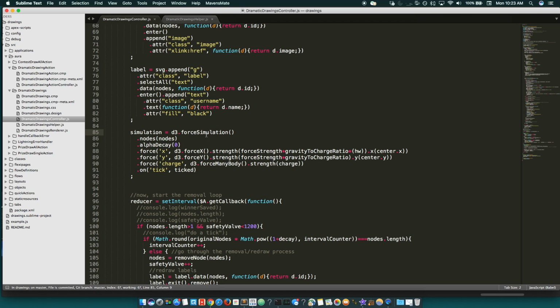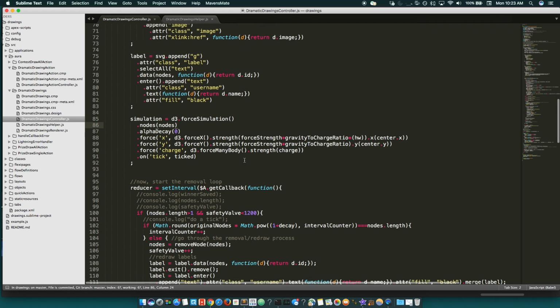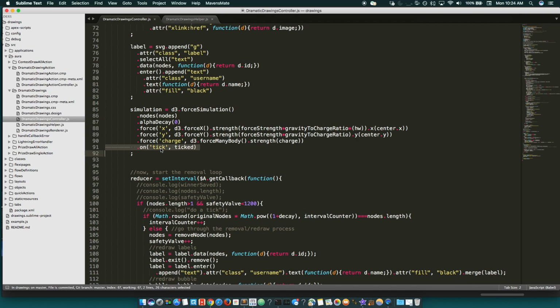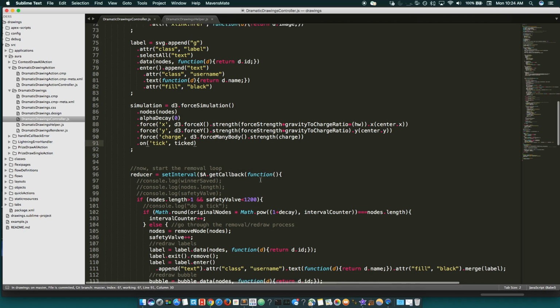So I call D3 force simulation. I pass in my nodes. These are all the data array that we built. I set the alpha decay to 0 because I don't want the bubbles to slow down. I want them to keep moving. And I've got two forces, one vertical and one horizontal. And what's important is that they're not the same number. In most situations, X will be smaller than Y because we're dealing with a landscape orientation monitor, and I want to fill up that space. And this tick event is an animation on the simulation. So every time a tick unit of time happens, we're going to call this method ticked.